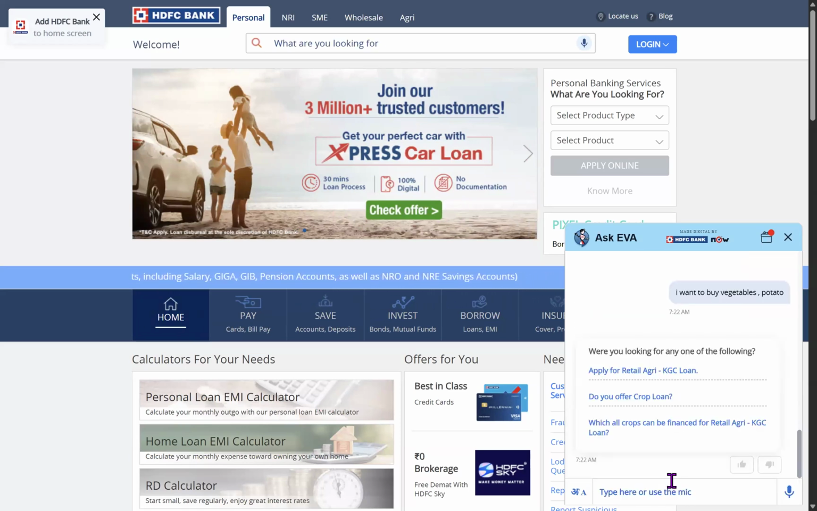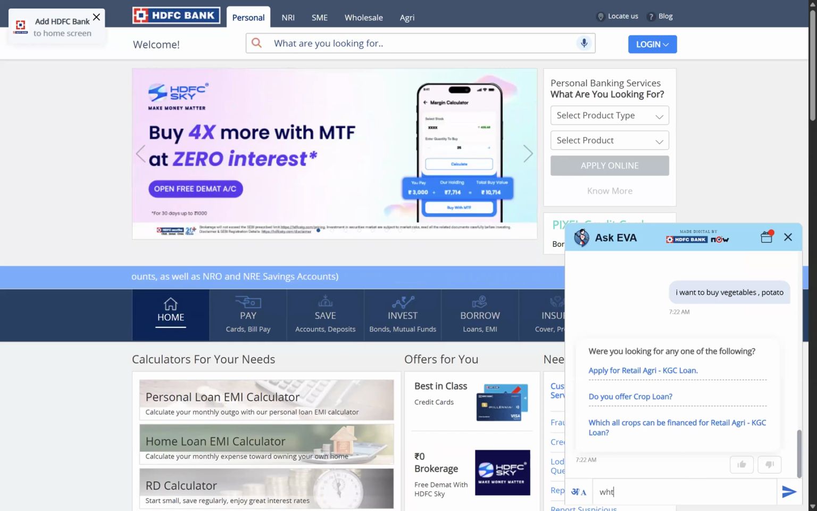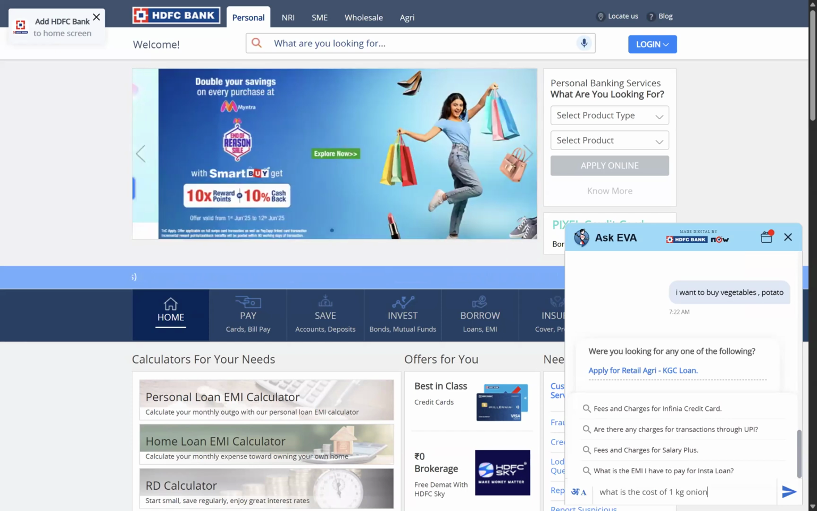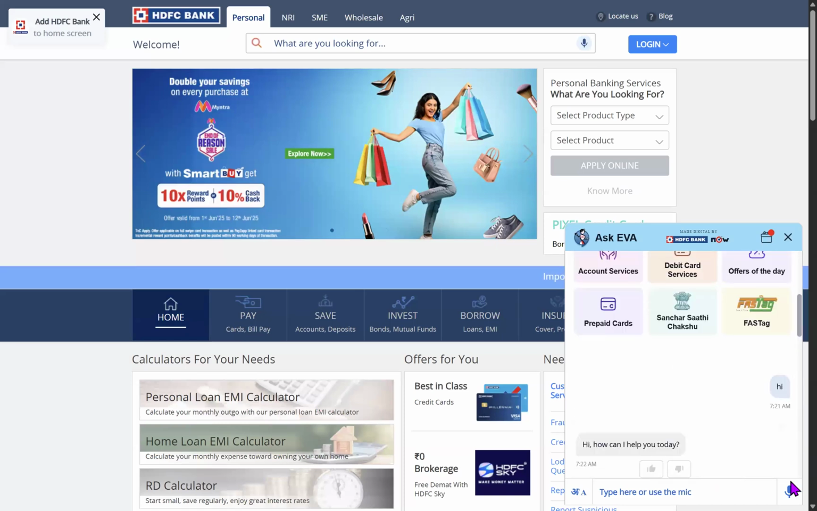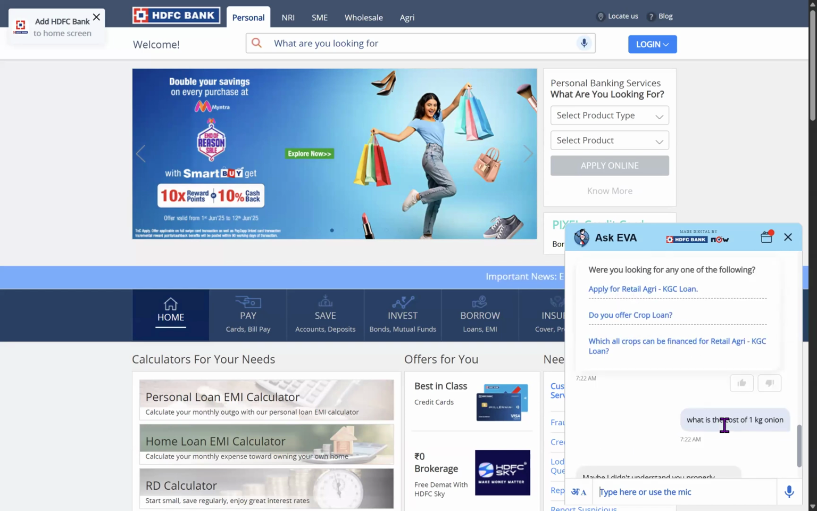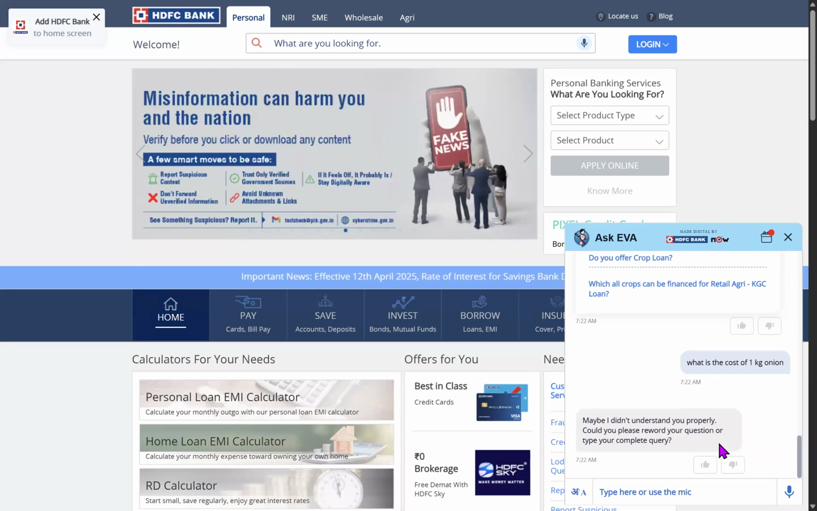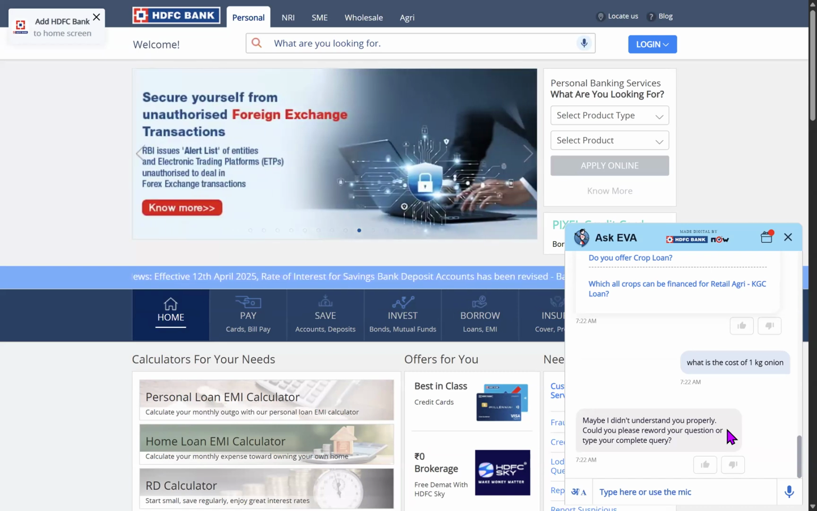Okay, so again, it is just letting in terms of the loan for agriculture demand. So I can type, what is the cost of 1 kg onion. So I have changed the context. See what it says. It says, maybe I didn't understand you properly. Could you please reword your question or type the complete query? If I do this 3-4 times, automatically it will be asking me to provide my email ID or the phone number so that their customer representative would be connecting with me.